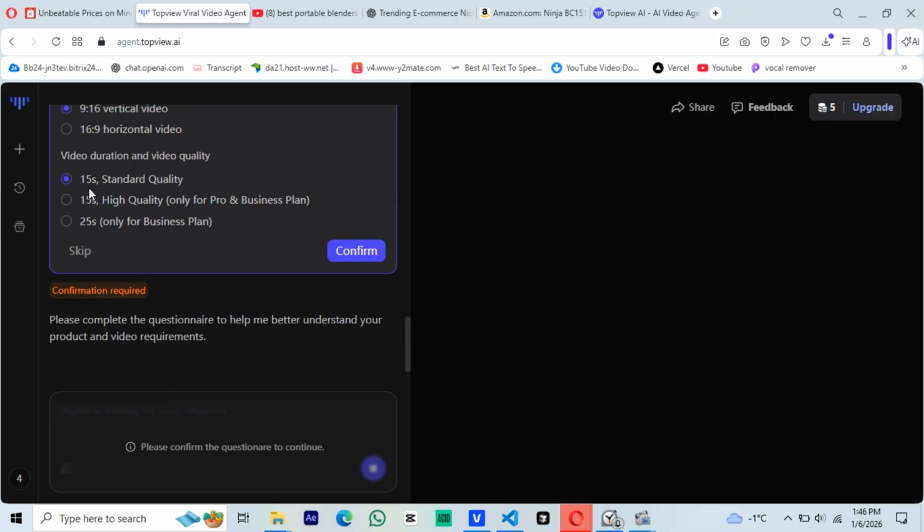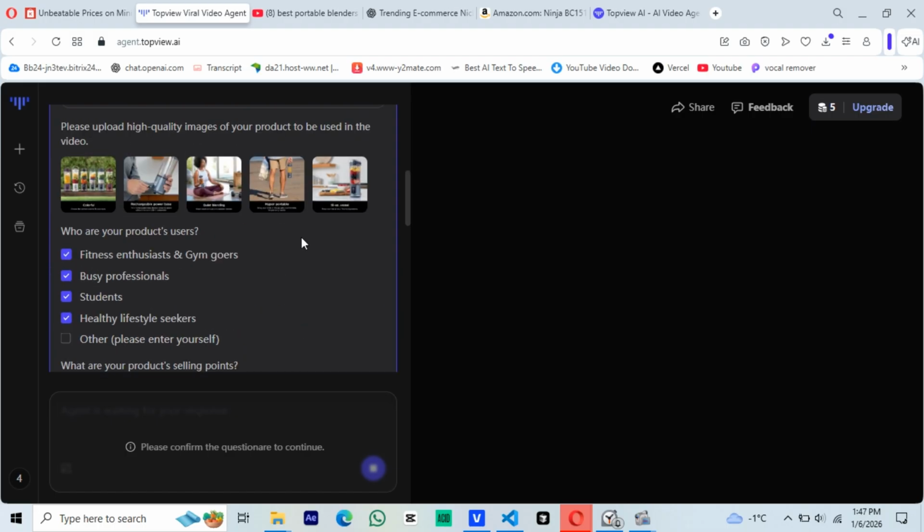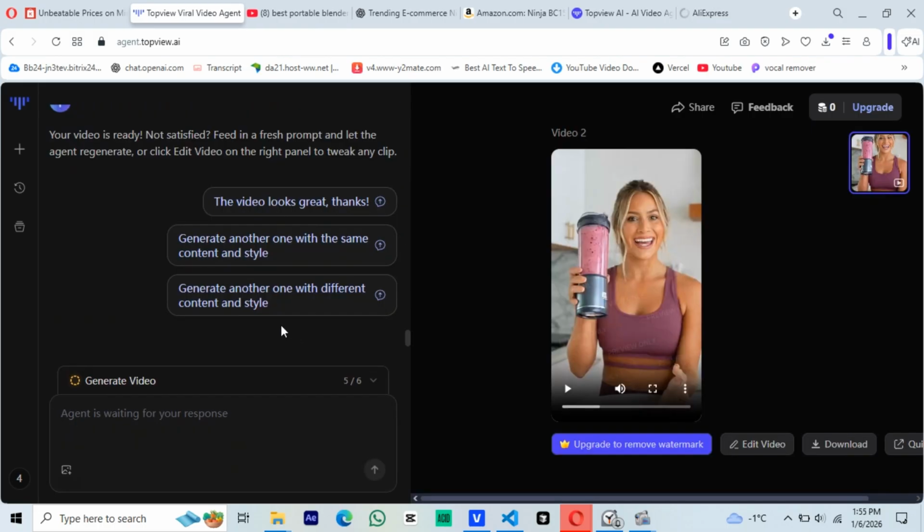After you have finished scrolling down, you can see the video duration and quality options. Make sure to set the highest model you can, since the better the model you use, the better your video will be. But in today's video, I will be using the lowest model, which is the standard version, and then hit confirm. Now the AI will start working on your video, and in a max of 1 minute, your video will be ready.